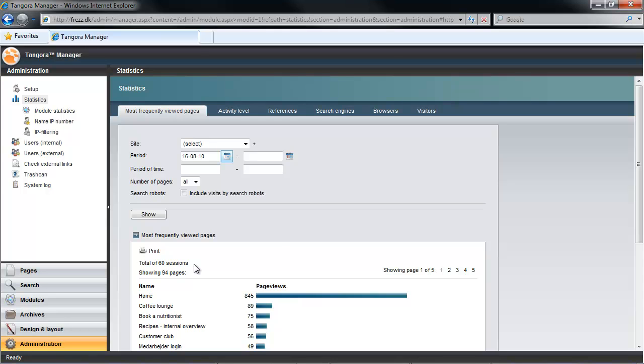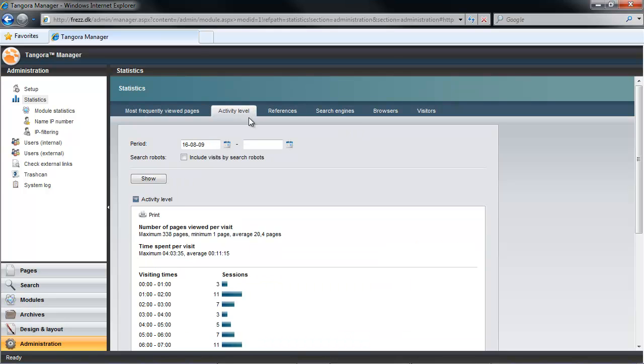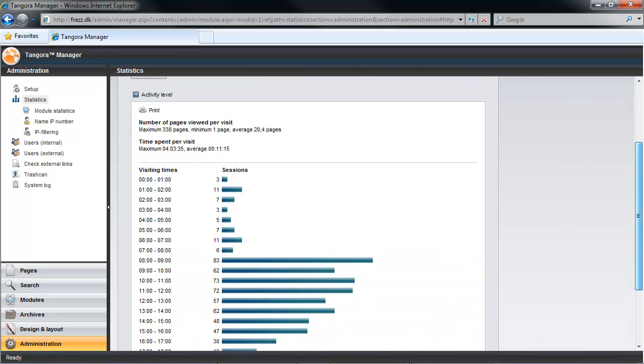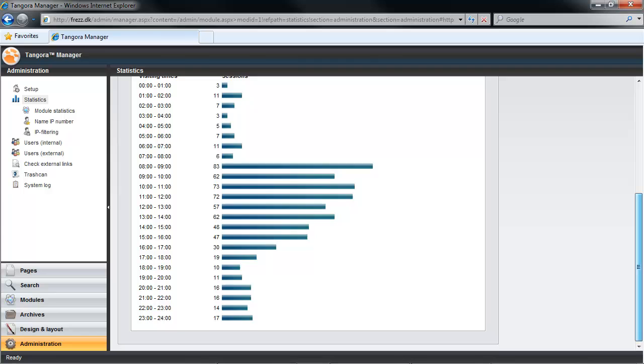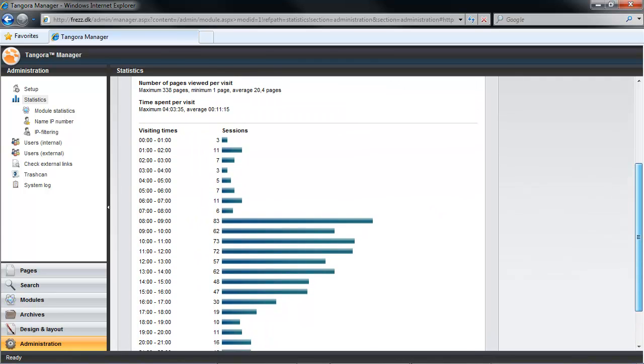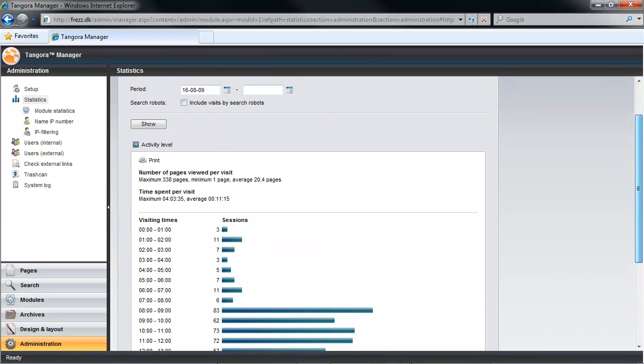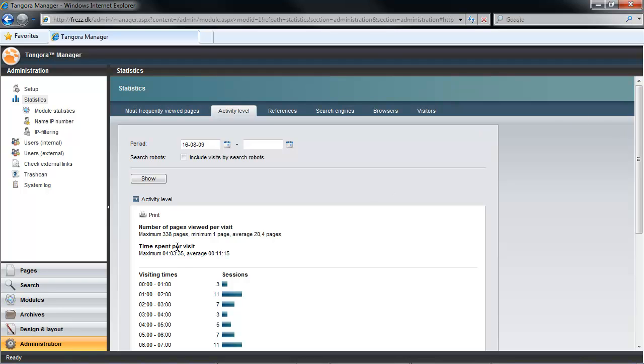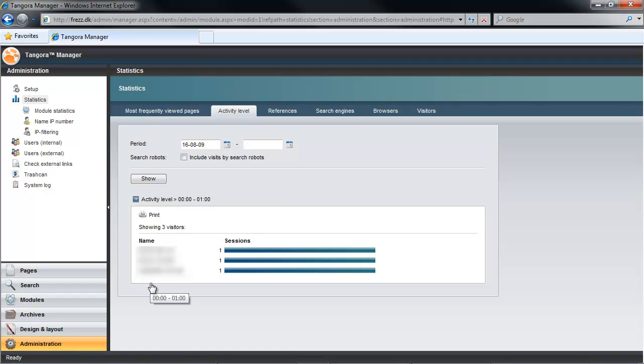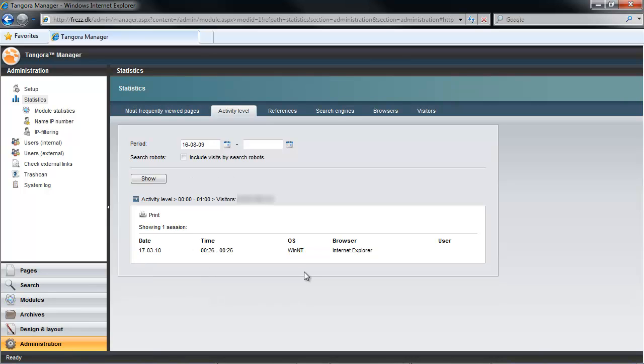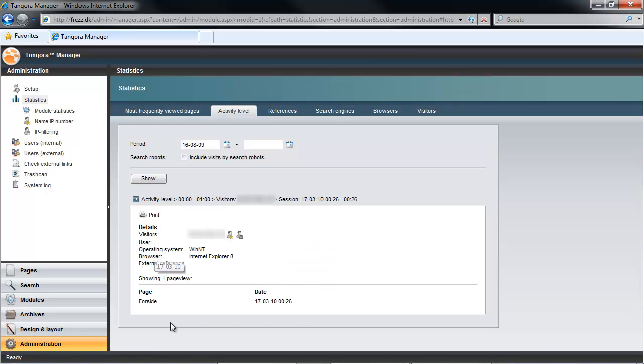Okay, let's continue the tour. Under Activity Level, you can get a sense of when your site is being visited. This lets you know what days and time periods your site is most visited. For example, is it mostly weekdays or weekends? Is it mostly during the day or during the evening? Just like Most Frequently Viewed Pages, if you click on a given time, you will see an overview of which visitors have come to your site, identified by their IP address, and then you could click again to see info on the given session, and finally, you could look at the details of a given session.